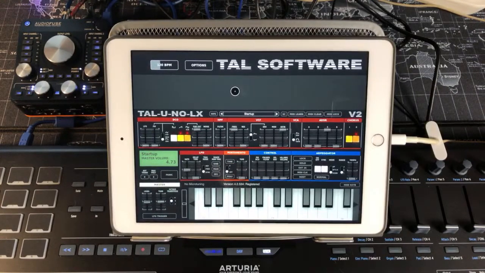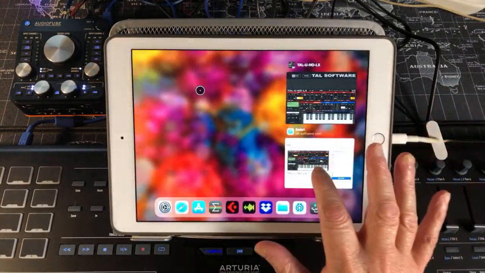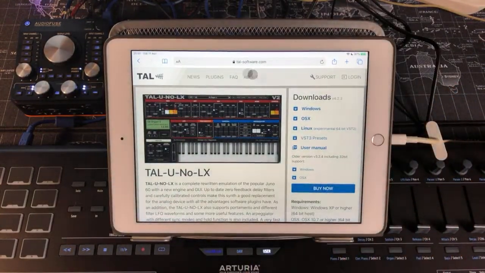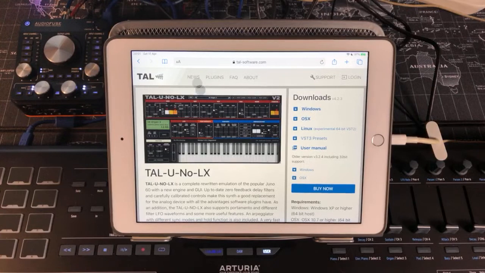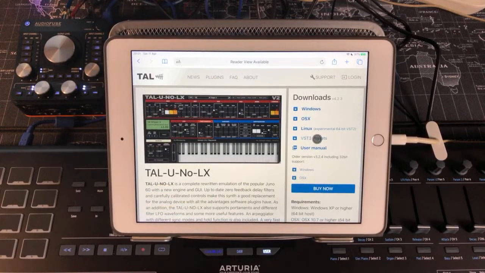So what we need to do, and this is really very easy, but we can go through it relatively slowly. If you missed the beginning of the video, obviously you can watch it later. Anyway, we need to go to talsoftware.com. There is a link in the description, and when you're there, you just need to navigate to the page for this particular synth.